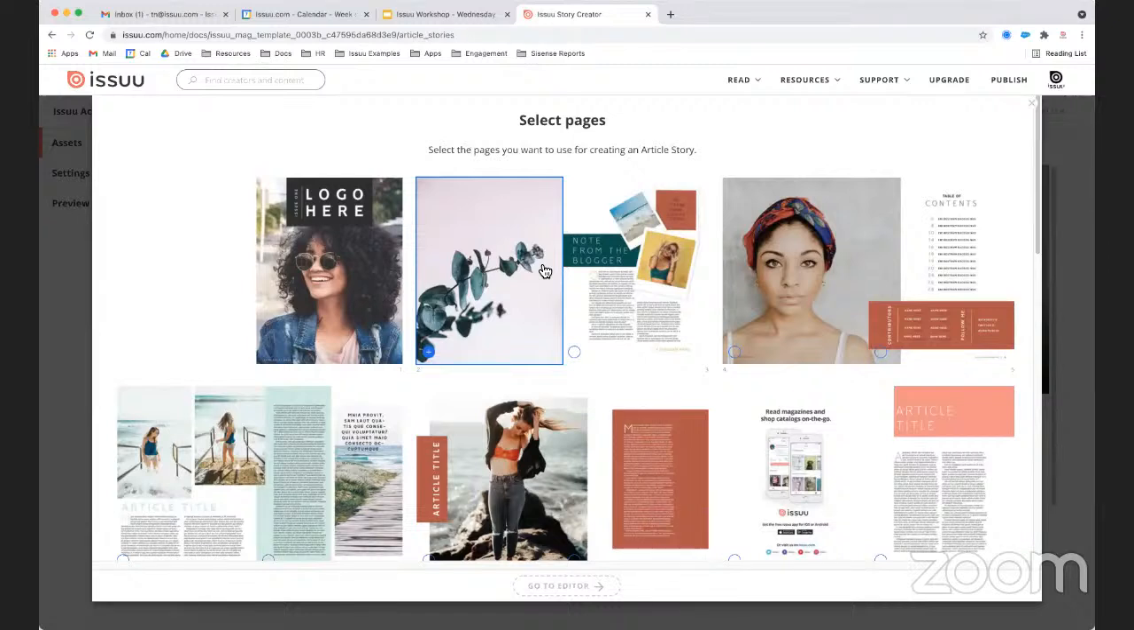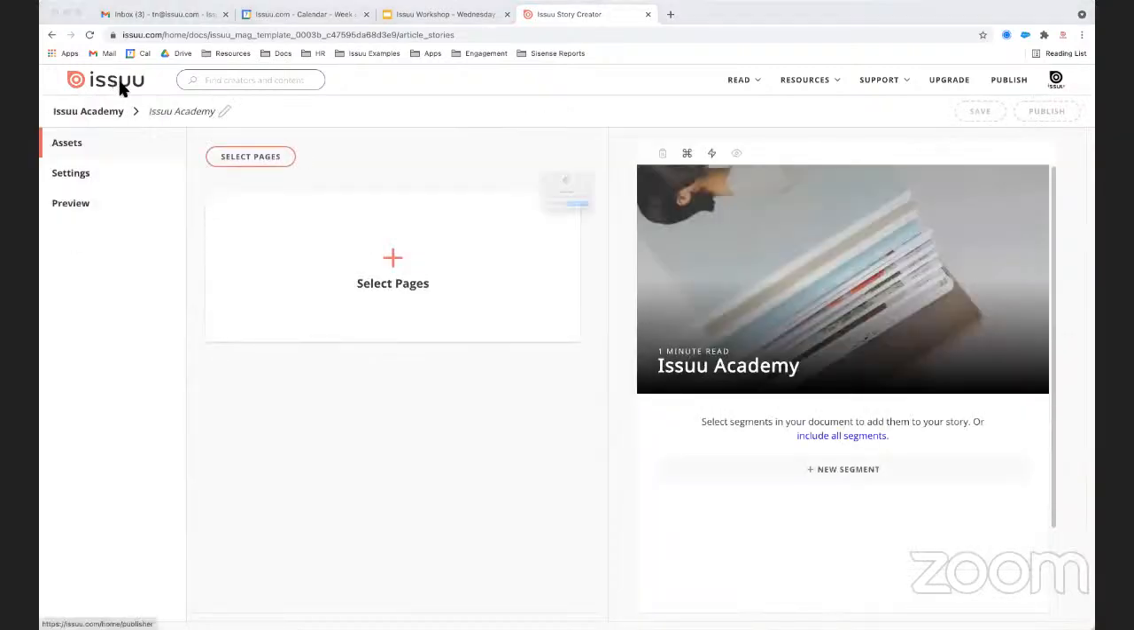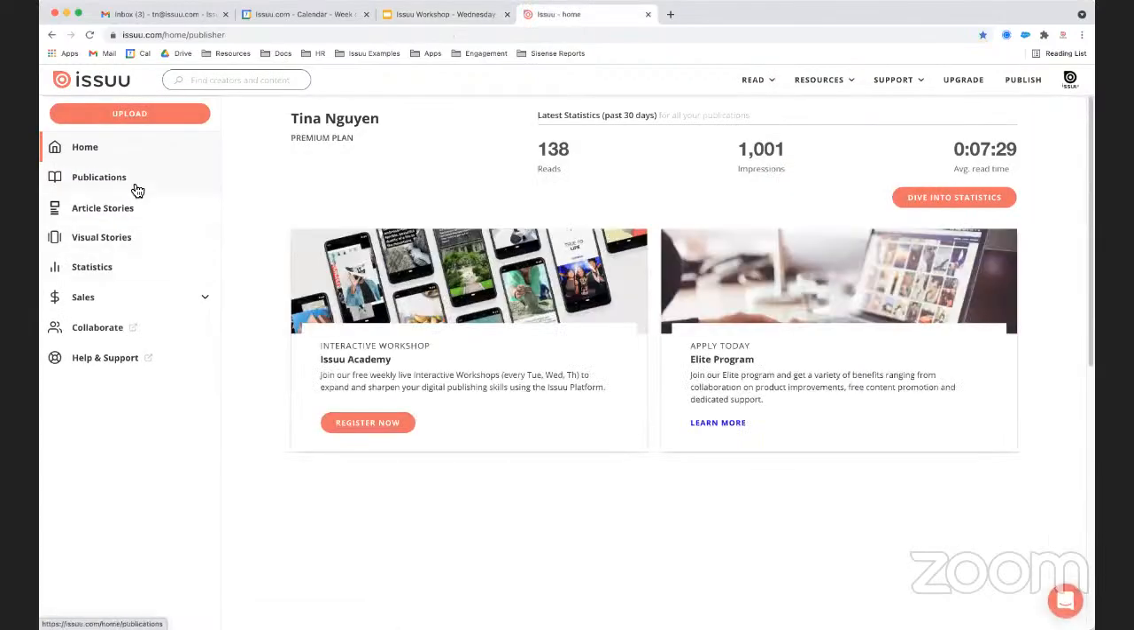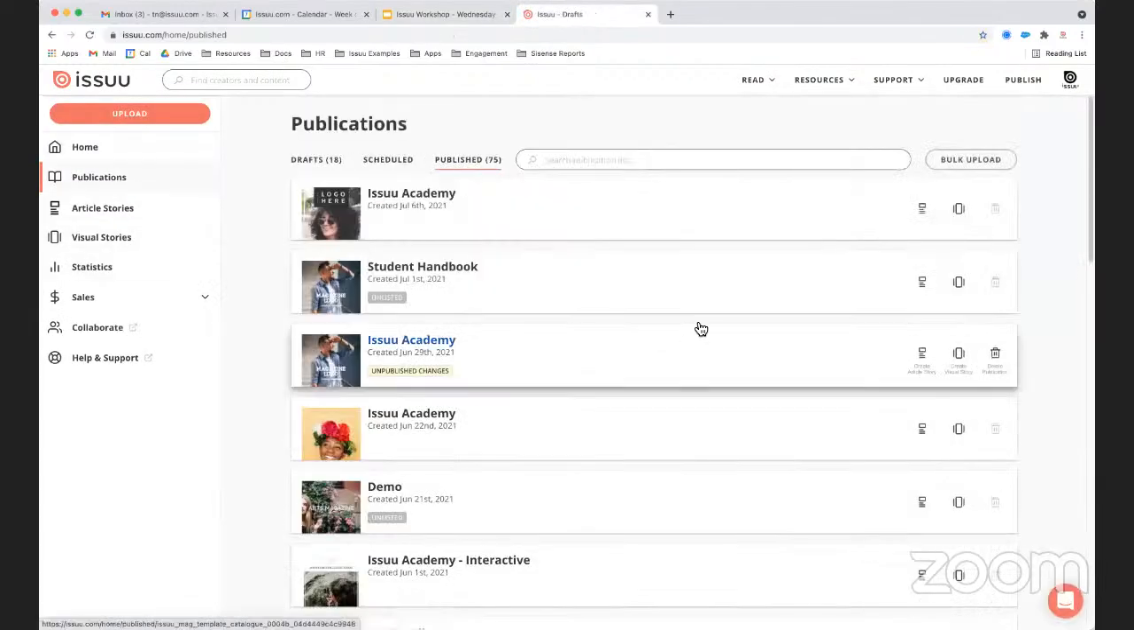If you want to create an article story from an older publication, what you would want to do is exit out from this page and head back to the publisher homepage. I'll leave this page here. And then what you can do is press into publications on the left-hand side.